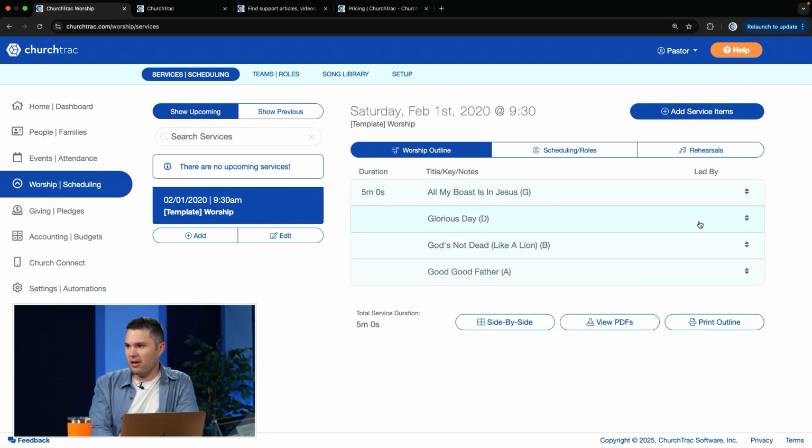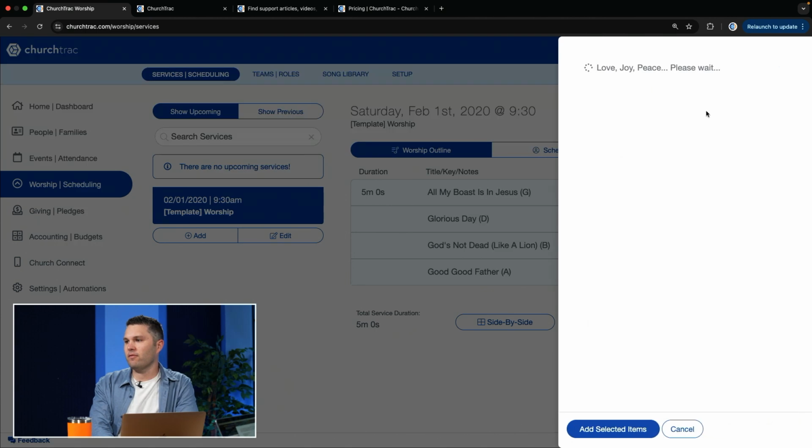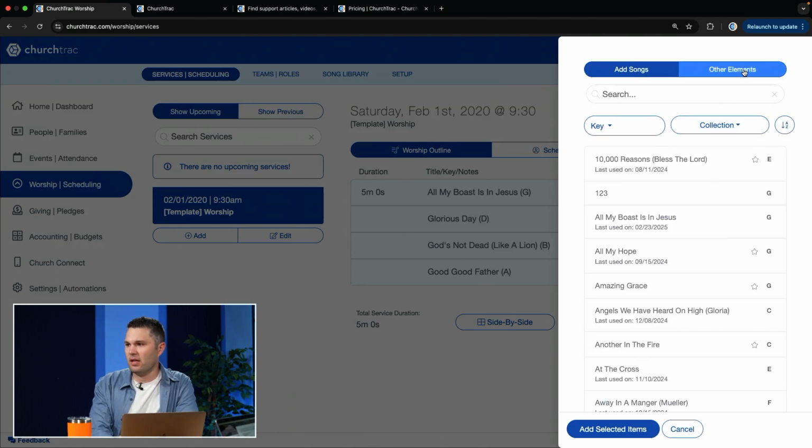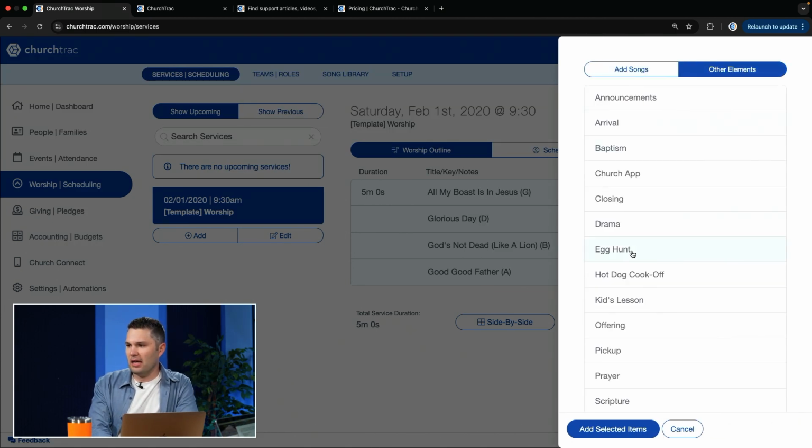And then from here, I can start adding in my other items, because a service is much more than just music. A worship service is a culmination of getting into God's Word. It's a culmination of having a time of reflection. It's a time of so many things. And so I want to add those things. So I've got my elements, and I'm going to add my elements.